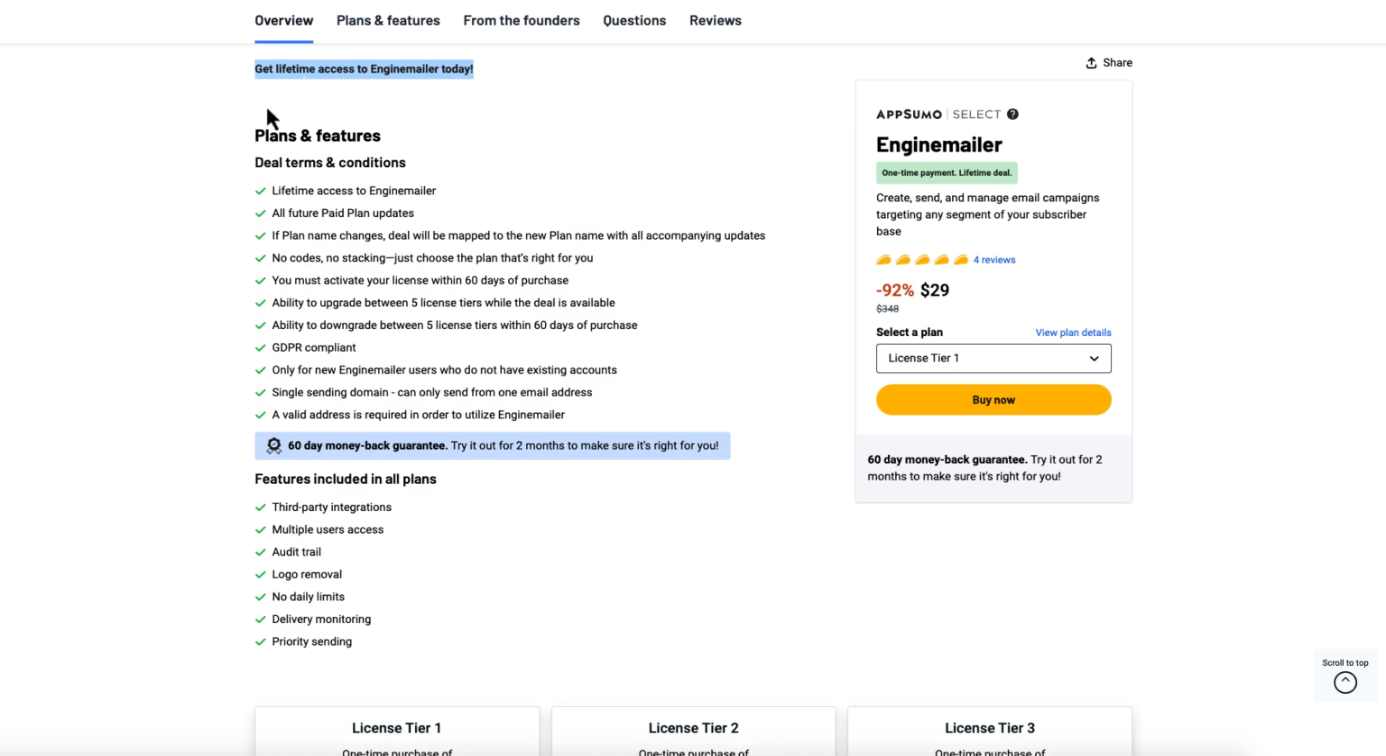And like I said earlier, we are getting lifetime access to Engine Mailer today for $29. We are going to buy it, but I want to take a look here at a few of the things that are under the deal terms and conditions. A valid address is required in order to utilize Engine Mailer. Note here that you can only send from a single sending domain. So you can only send from one email address.